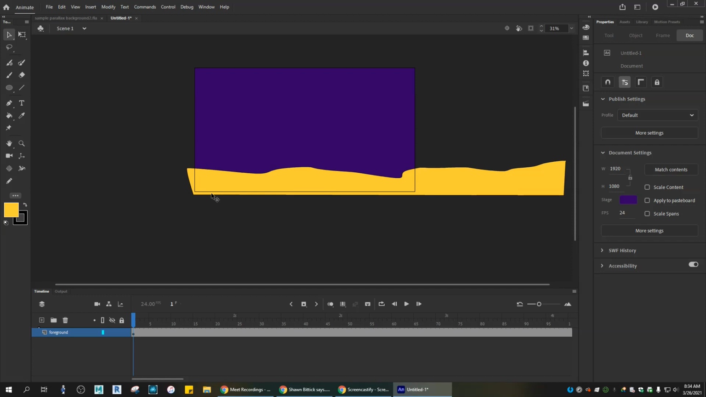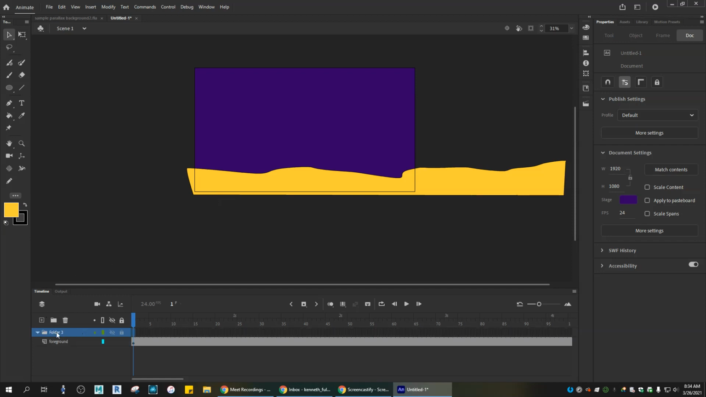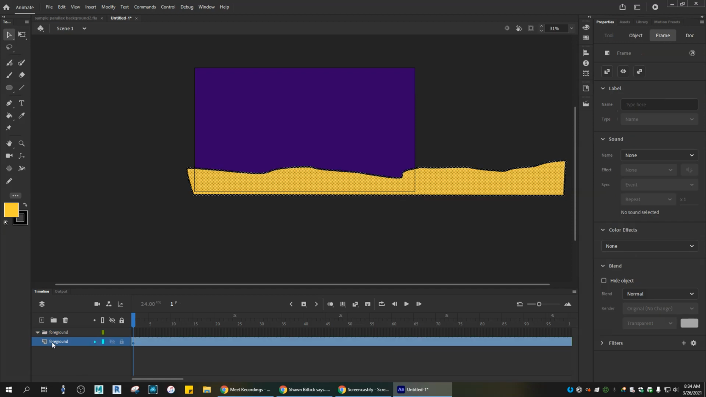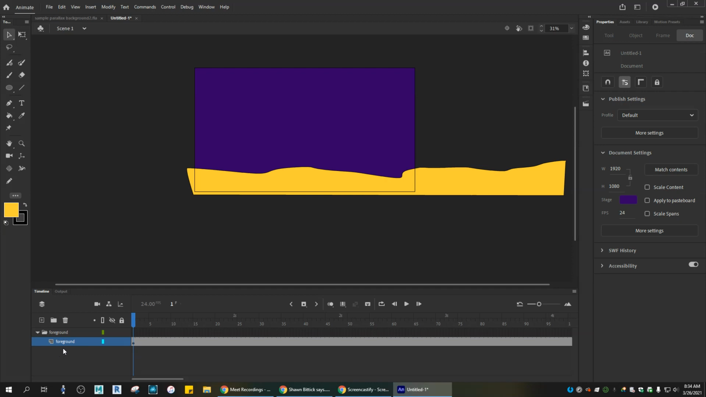And since it's all going to be part of the foreground, I'm going to create a group or a folder, and I'm going to title this foreground. And this right here, it's underneath that folder, but it's not inside of it. So I'm going to take this and drag it. This is inside, this is outside. So I'm going to drag it inside of that folder and leave it at that.